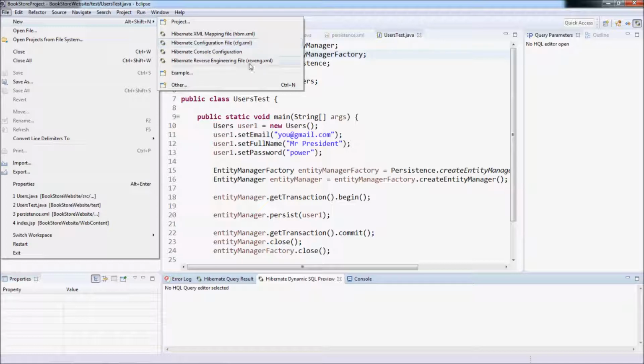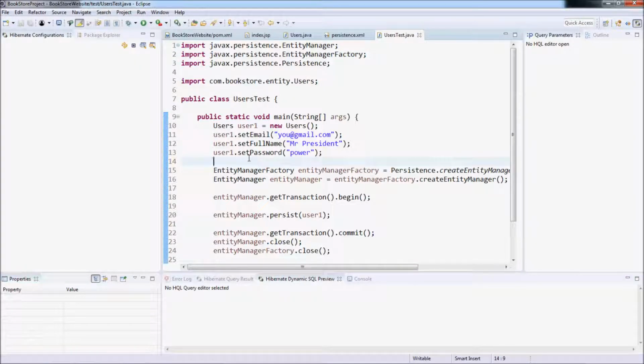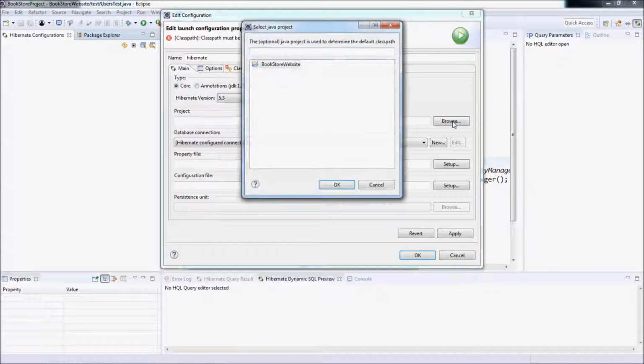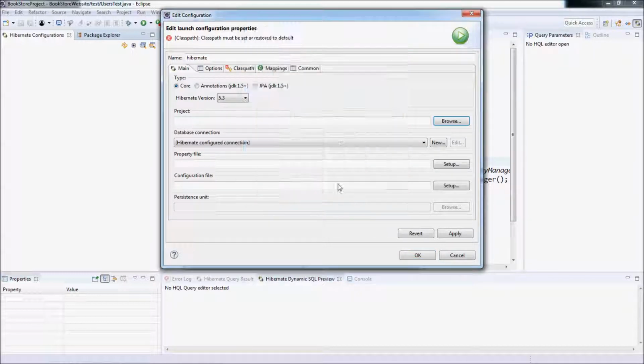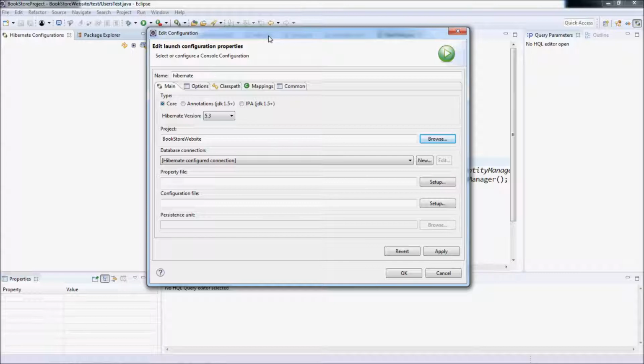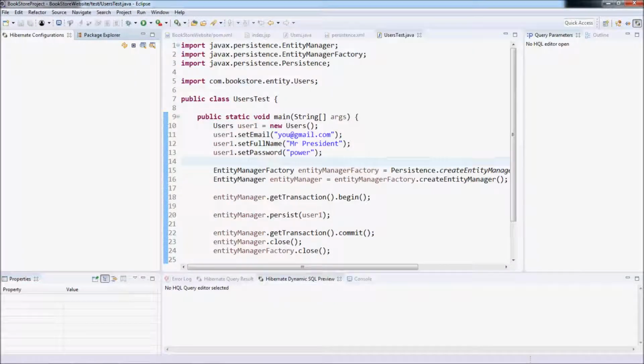various Hibernate resources. So to generate model classes from tables in the database, we need to create a Hibernate configuration. So click on this button here, add configuration. Select the project. Okay, it is our bookstore website project. Okay, let's see our version of Hibernate.